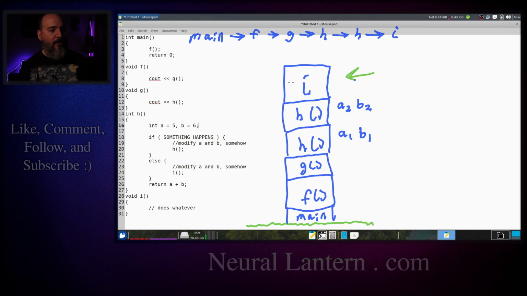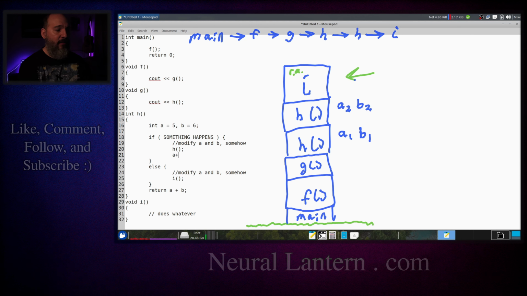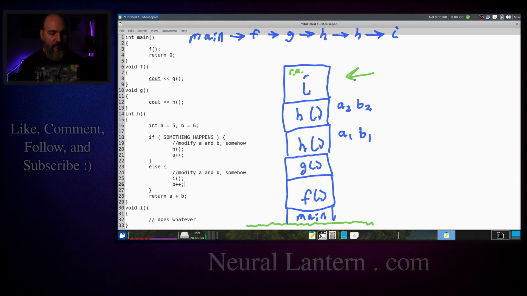So when I is ready to return, what happens is we look inside of its call frame for the return address. The return address specifies exactly where we're supposed to return. For example, maybe we're supposed to return right here. Maybe we're supposed to return right here. Maybe to make things a little bit more interesting, let's put a little code right after those two points. So maybe if we called H, then we increased A, and if not, then we increased B, something like that.